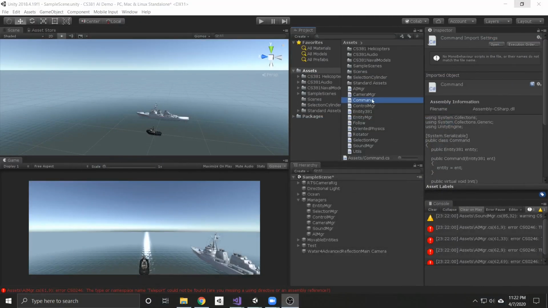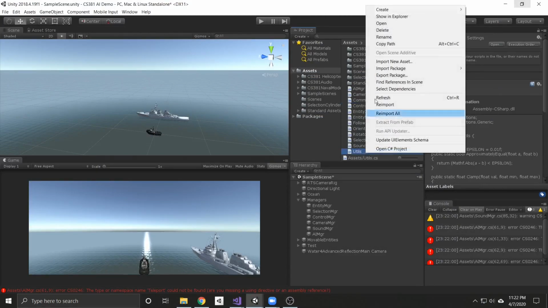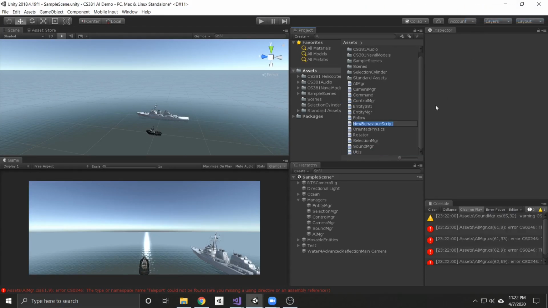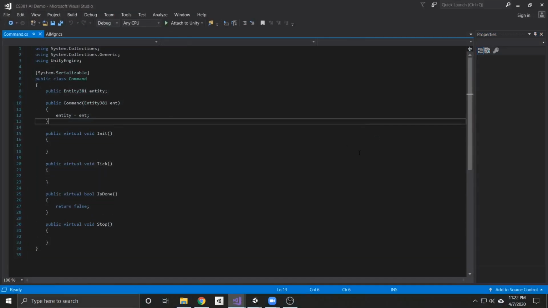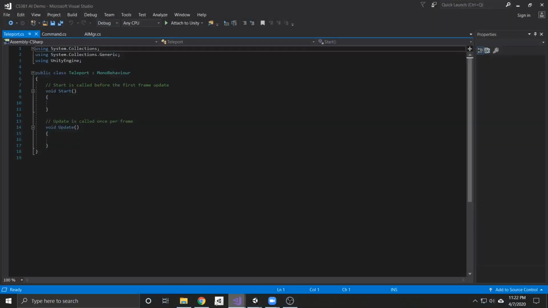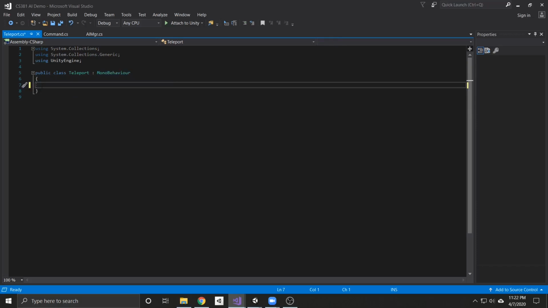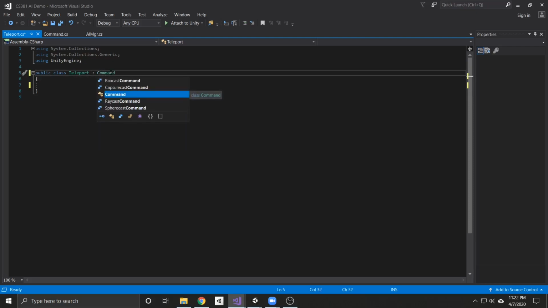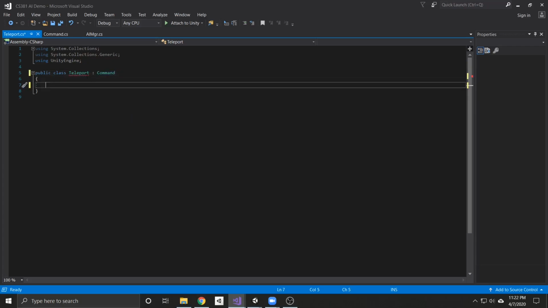Next, let's go ahead and create the teleport subclass of command. So I'm just going to right click and create a new C# script and name this one teleport, and open it up within Visual Studio. And now you could delete those start and update functions, and then let's make sure that teleport inherits from our command class, just like that.